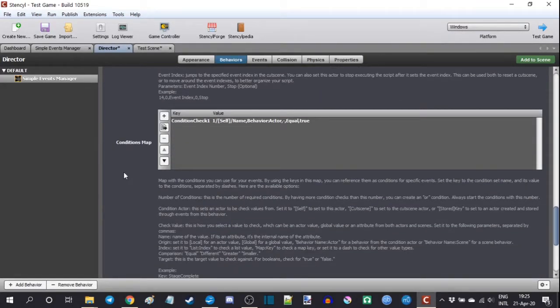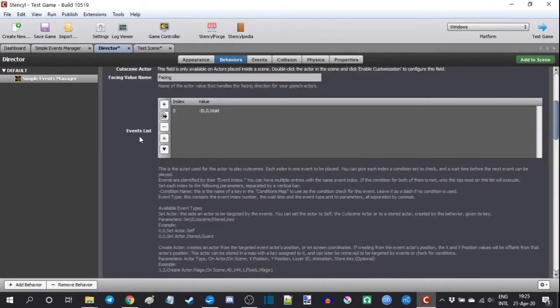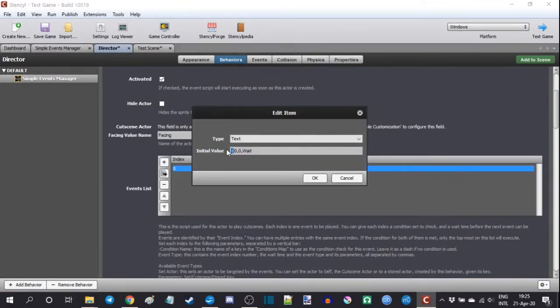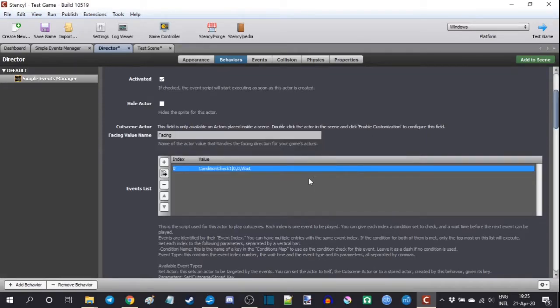The conditions map holds the conditions you can use for your events. Here, you set the number of conditions and check for attributes, actor values, or game attributes. You give each condition set a key, and use that key in the events list to check for them. The conditions map has one sample value configured by default. The key is condition check 1. And this is what you set in the events list to call for conditions. This specific event will check for the conditions configured in the condition check 1 key to determine if the event can be executed or not.